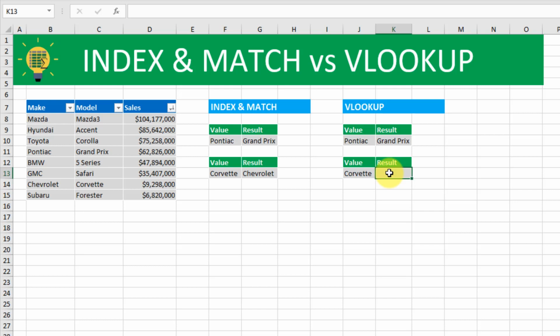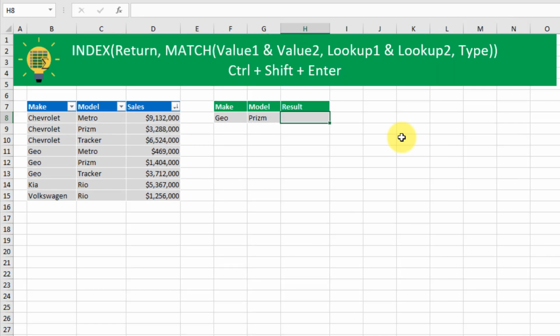So with VLOOKUP, we have to reference a single range, and our lookup column has to be the first column in that range. So we're unable to look to the left of any column. So those are two big reasons why we might want to use index and match instead of VLOOKUP. Now we're going to take a look at some more advanced scenarios with index and match.